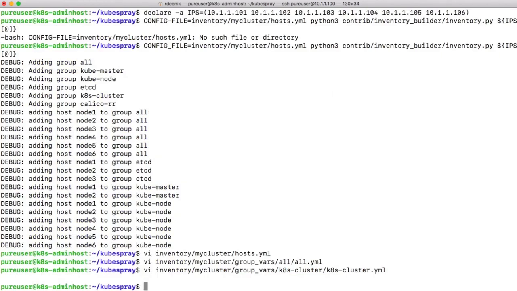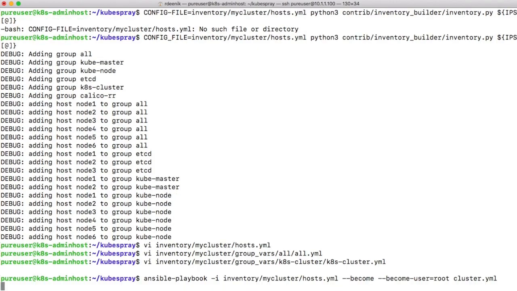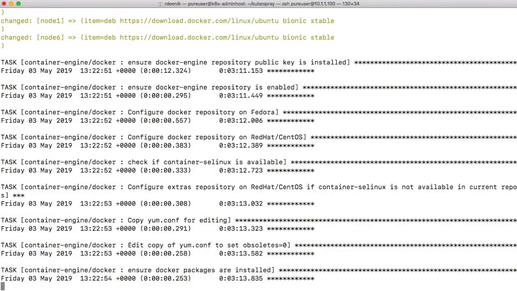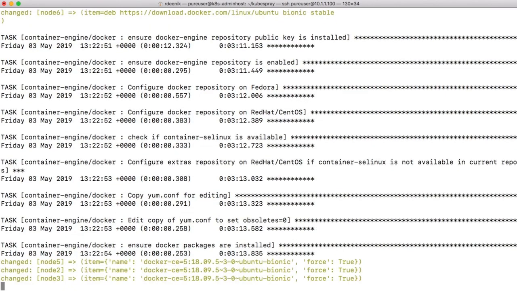But for now, I'm good to accept the defaults and just go ahead deploying the cluster. So we'll use ansible-playbook for that. We'll enter our inventory my cluster hosts file as input. We specify that we need to become root user as we're not running this as root, and we need root permissions. And we're using the cluster.yaml Ansible playbook to do the actual deployment. So once I hit enter, it will start executing the playbook, and it will deploy everything that's required to get Kubernetes deployed on every host.